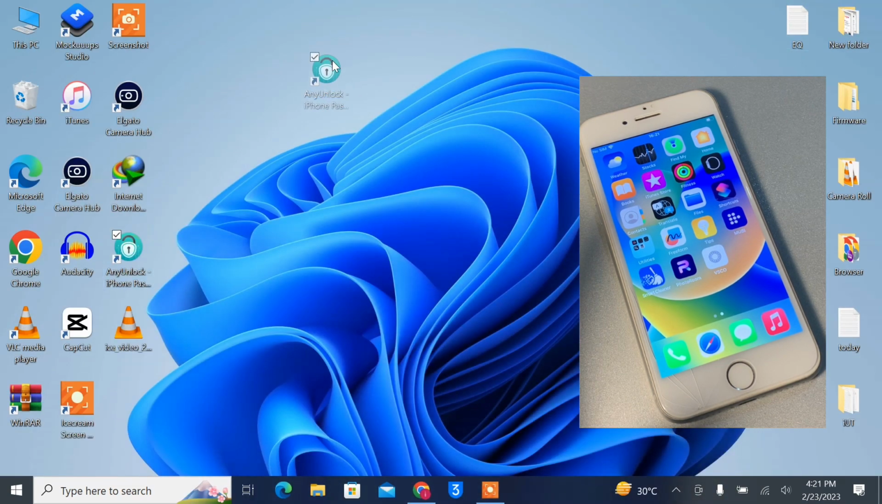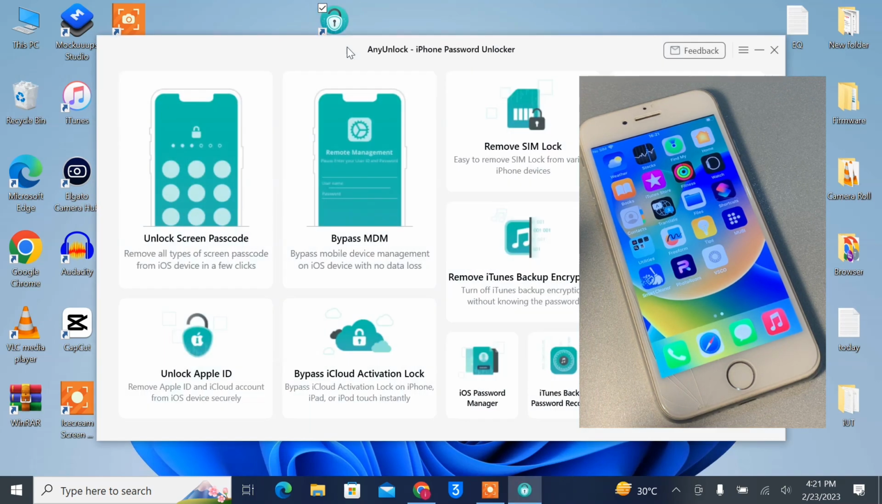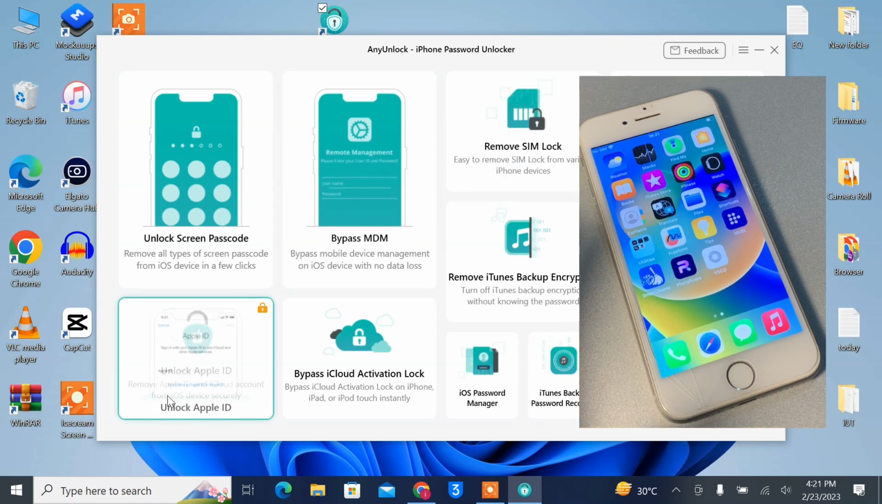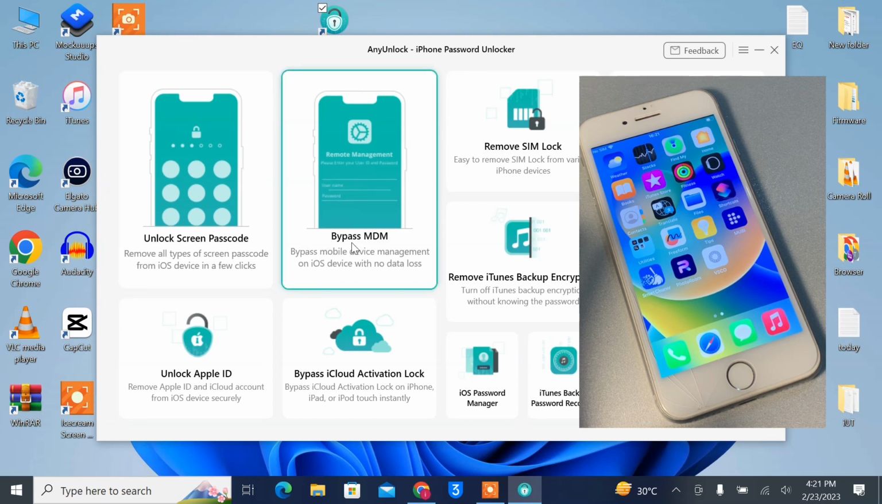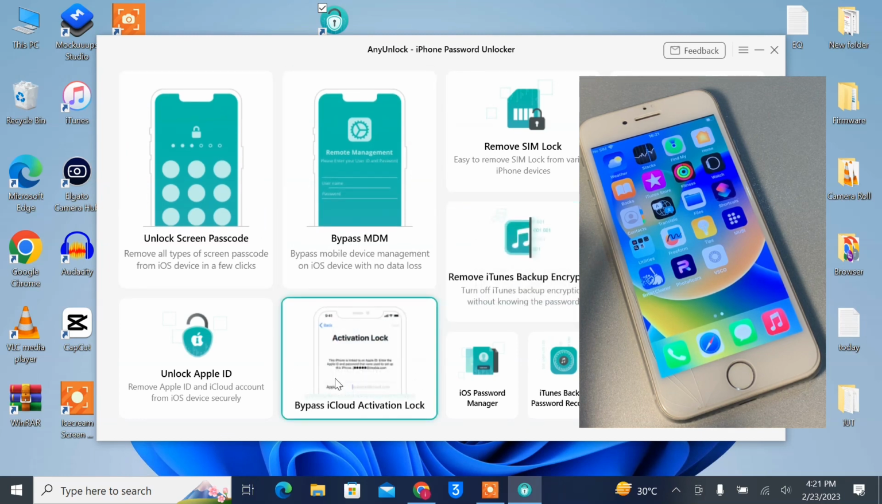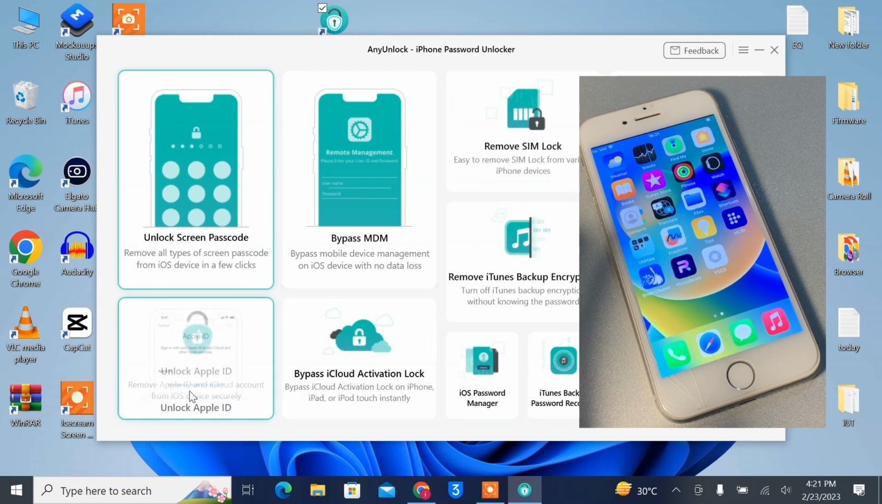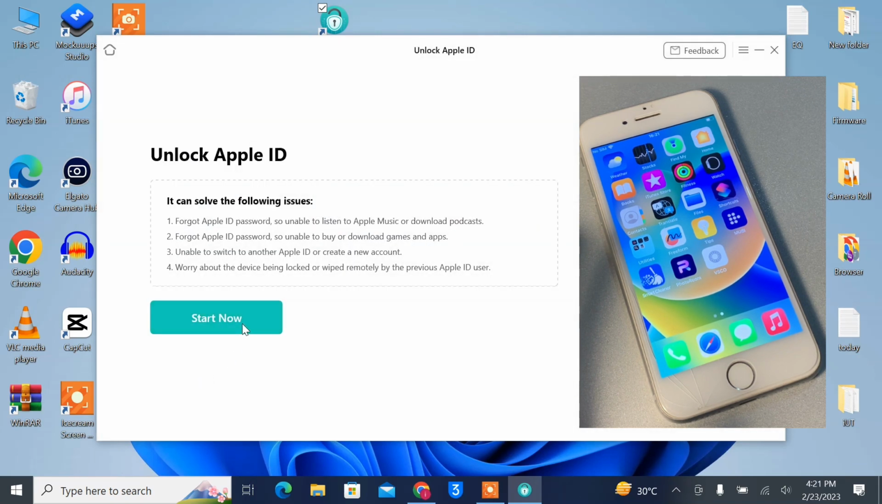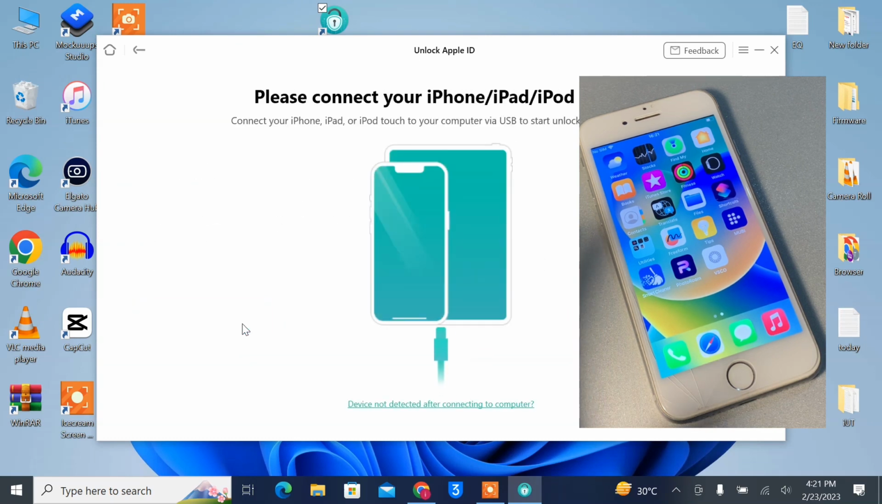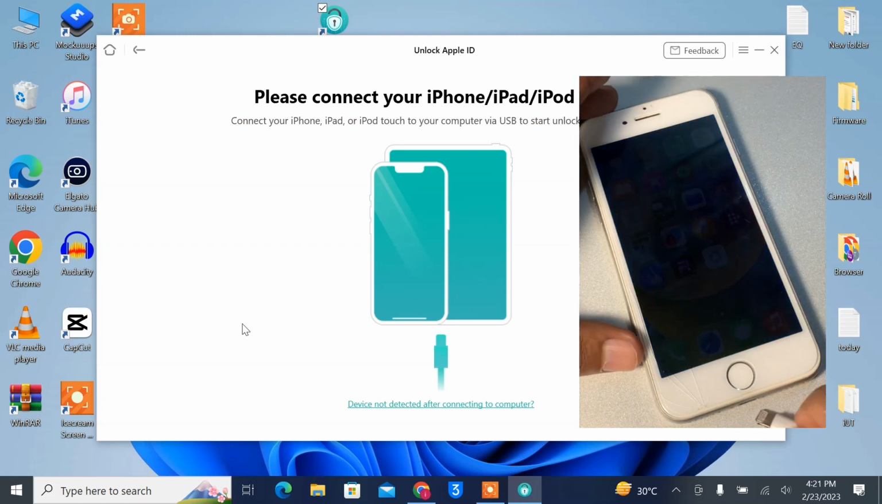So once you have the tool installed, AnyUnlock iPhone Password Unlocker, you have to open the tool on your PC. Once the tool is open, now you have to select Unlock Apple ID. There are a lot of options like unlock screen passcode, bypass MDM, remove iTunes backup encryption, bypass iCloud activation. We have to select this because we have to remove the Apple ID. Click on Unlock Apple ID and then simply click on Start. Now you have to connect your iPhone to your PC with the Lightning USB cable.